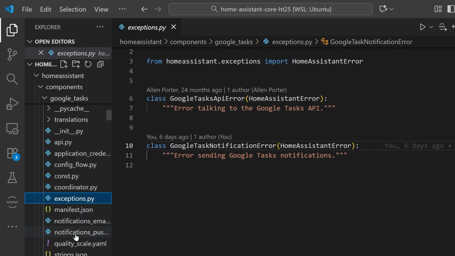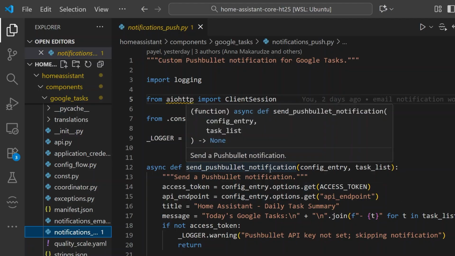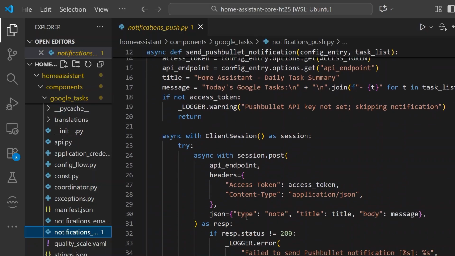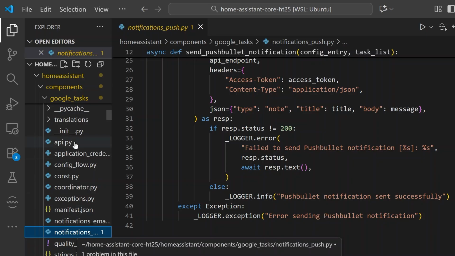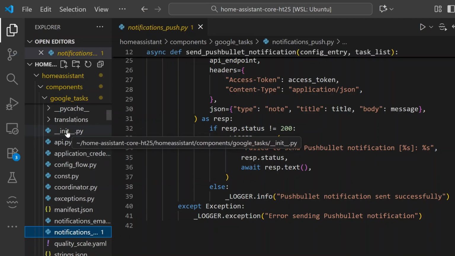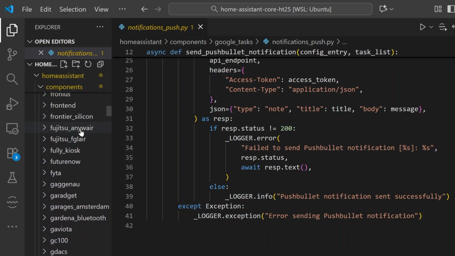Moving on, we have added the next file, which is notification_push.py. This handles the logic for sending a Pushbullet notification. Also, it handles necessary errors if the notification cannot be sent successfully. So these are the files we have made changes in, and our flow is working properly once we have integrated these changes. Coming to the test files, we can also show the test cases we have written.